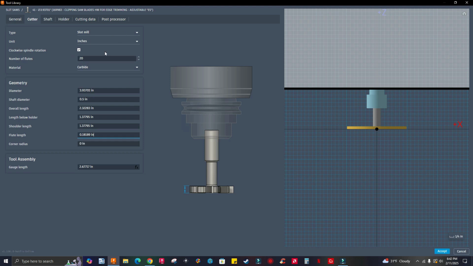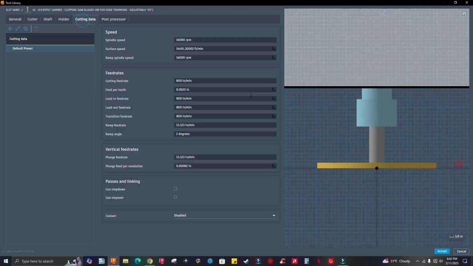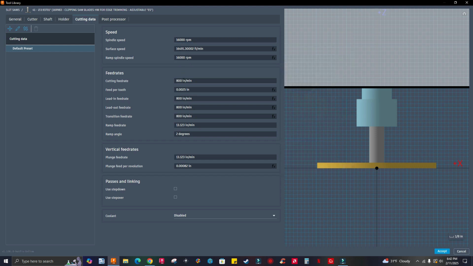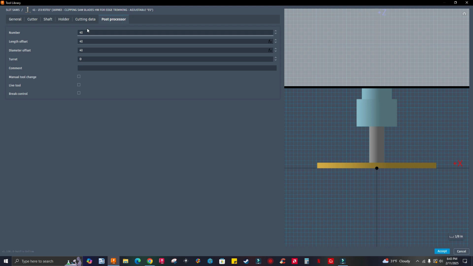And let's go to cutting data. It maxes out at 16,000 RPM. All right, guys, I can't even talk today. I'm getting too excited. So I got the feed rate at 800 inches a minute. I don't really need a ramp angle, but it's there anyway. In the post processor, I've got the saw blade tool number here, 41.